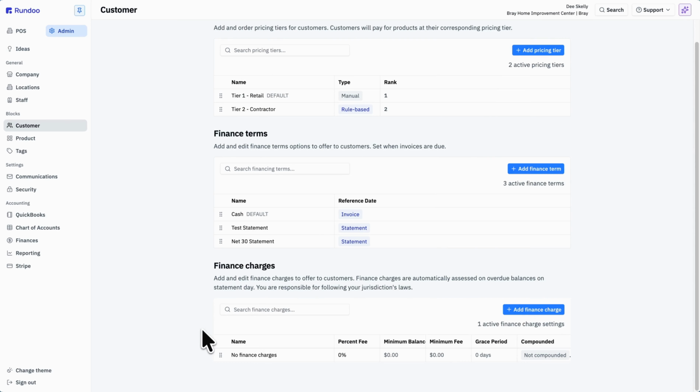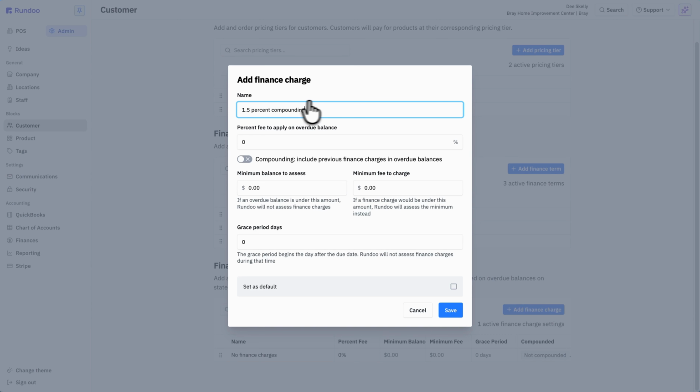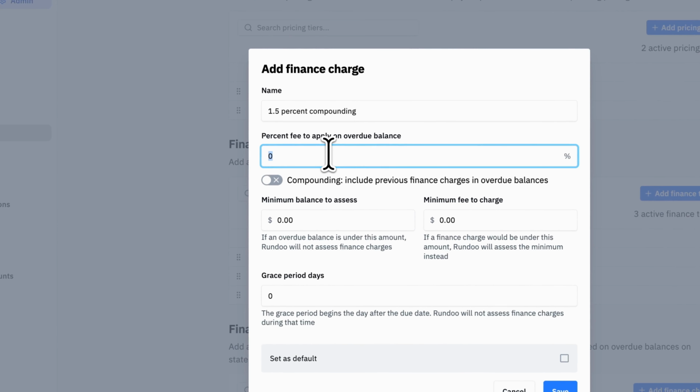Now, the next section is finance charges. This is the interest Rundew can add to an overdue balance. Let's click Add Finance Charge. You'll give it a name, like 1.5% compounding, and set the percent fee, 1.5. You can decide whether it compounds. In this case, I'm going to turn that on.